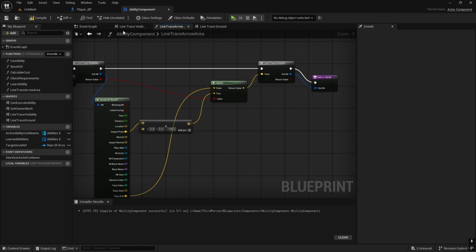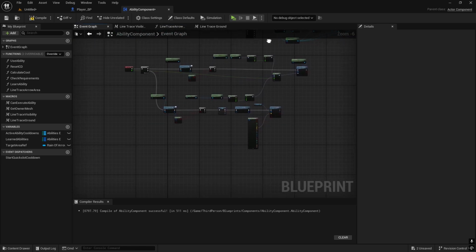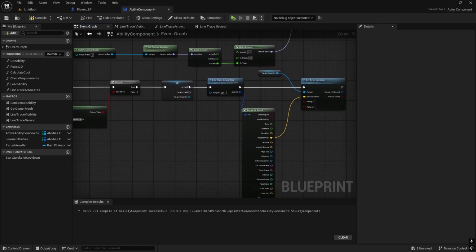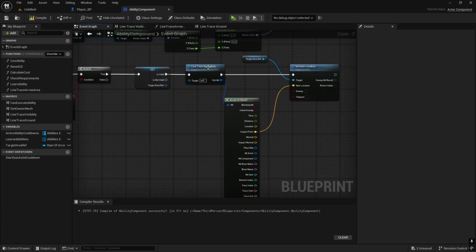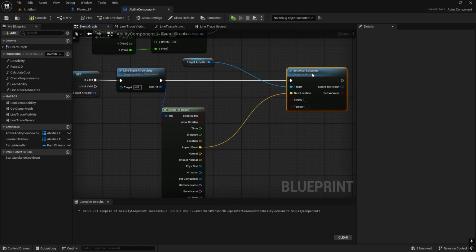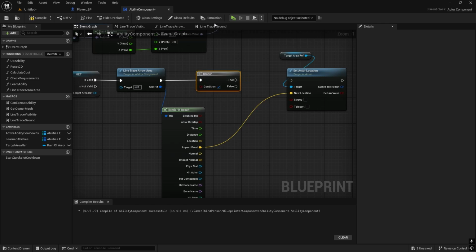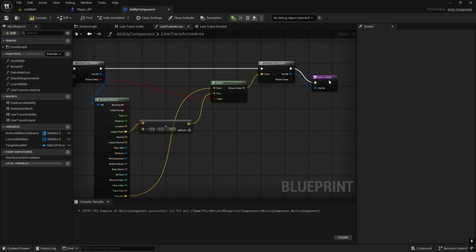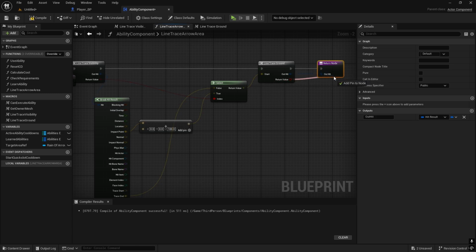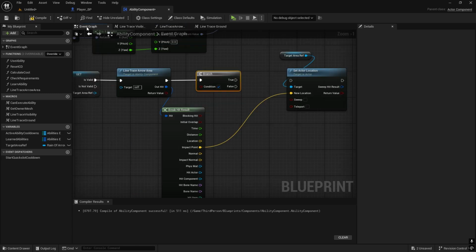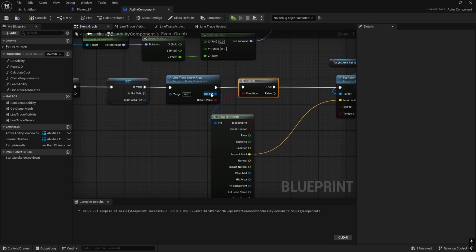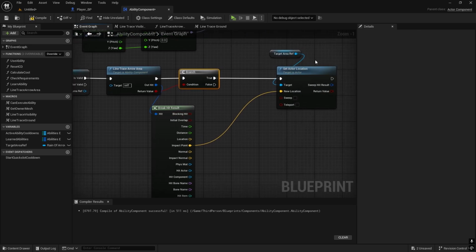And then one more thing we can do is in the event graph, in the tick, here when we're line tracing the area and then set actor location, we'll do a branch. And inside this, sorry, go back to line trace arrow. We will connect this return value as well. So if it hits something, only then we're going to change the actor location. If the ground trace didn't hit anything, we will leave the actor location where it is.